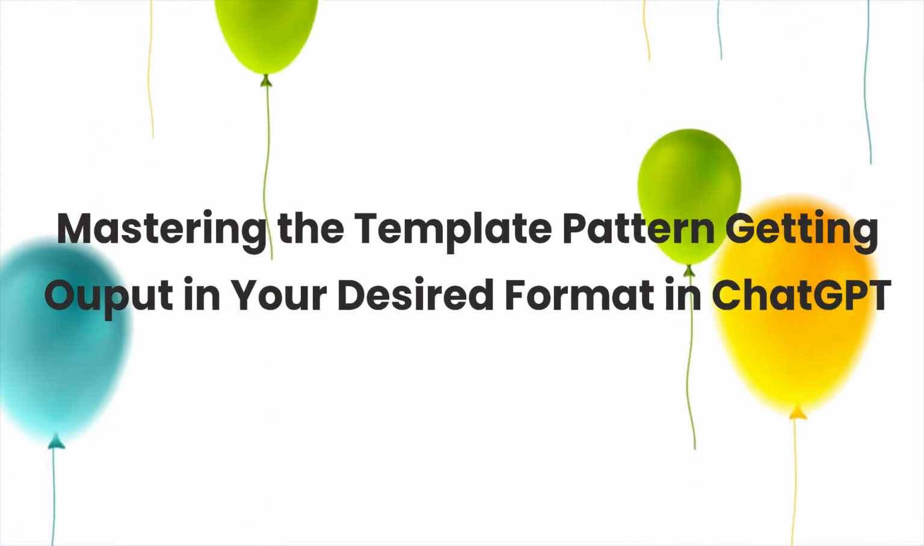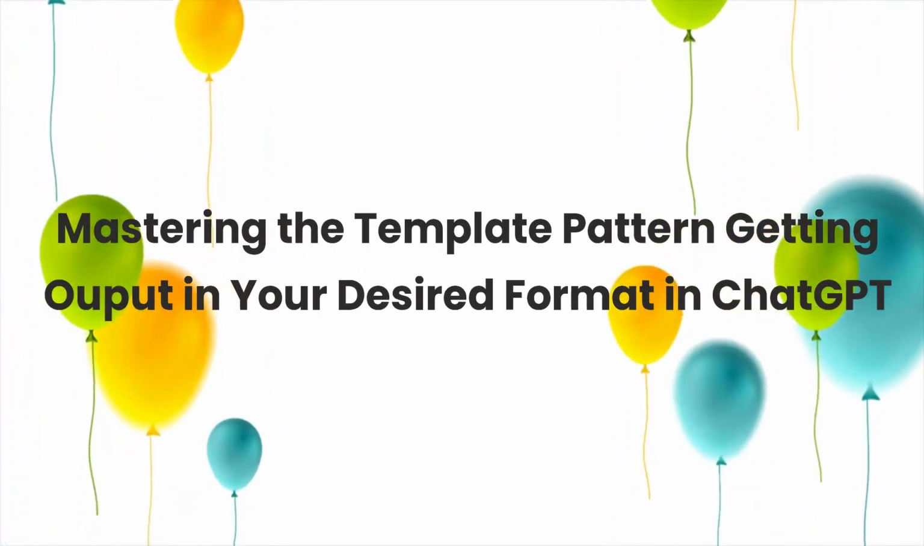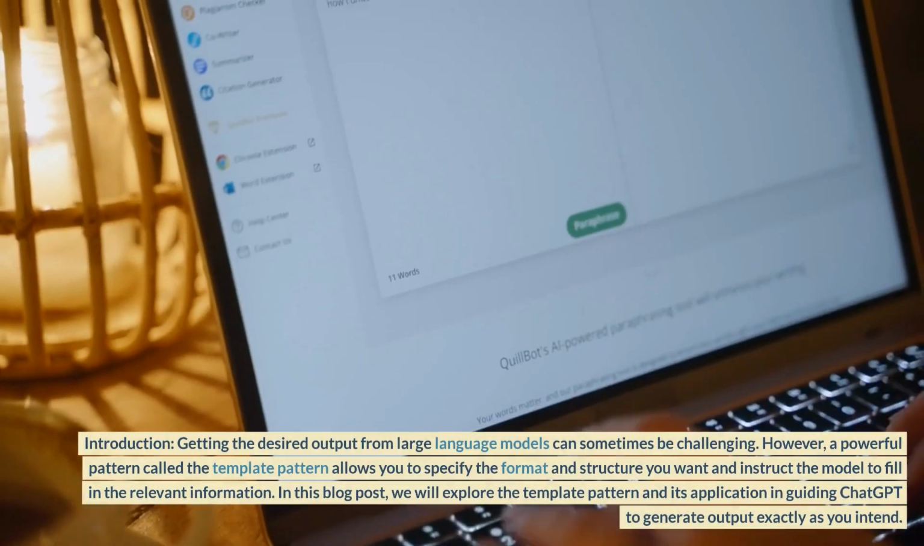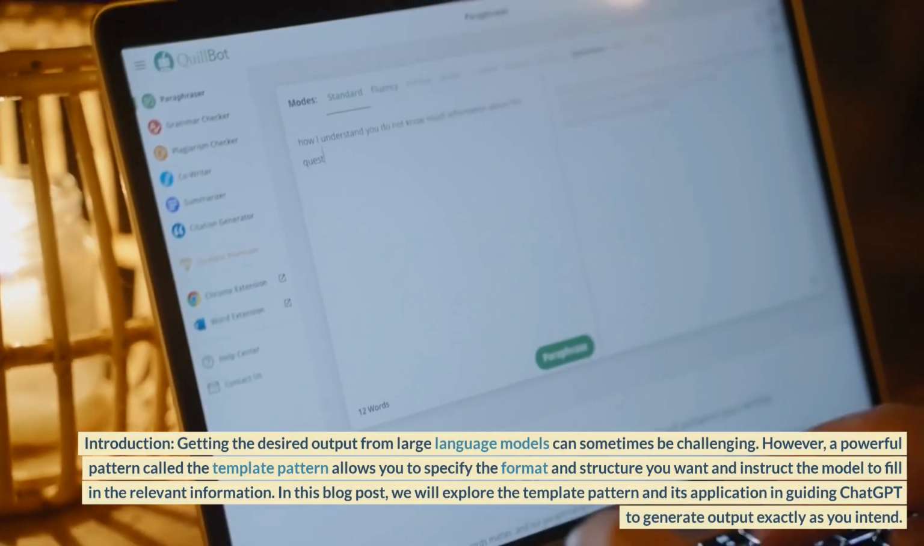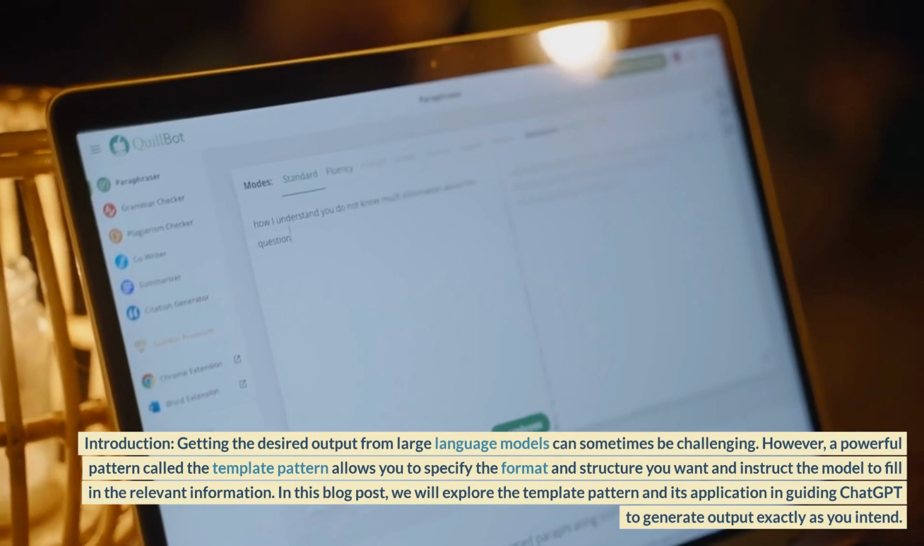Mastering the template pattern, getting output in your desired format in ChatGPT. Introduction. Getting the desired output from large language models can sometimes be challenging.